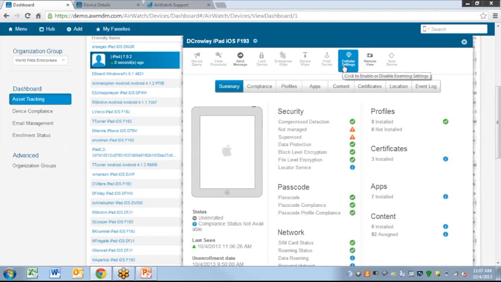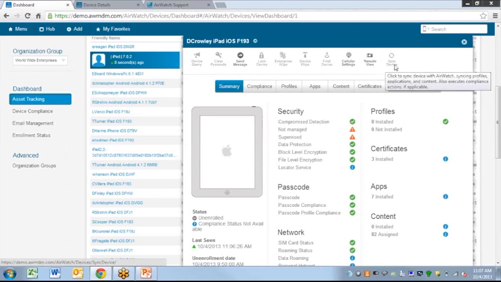I've got some settings for cellular here where I can enable or disable roaming settings. We've got some remote view capabilities, so we can remote view into anything that has our SDK built into it. So if you have internal apps that are SDK, we can remote view into it to see what that end user was actually seeing on their device. And then we can sync a device if we need to as well.